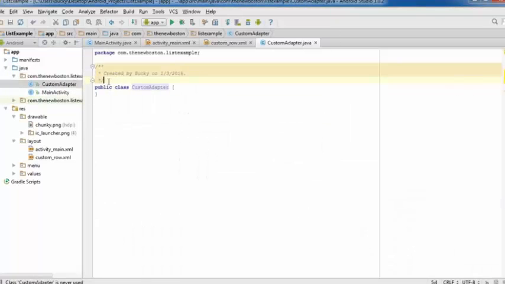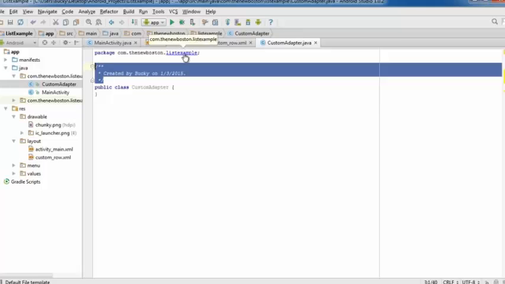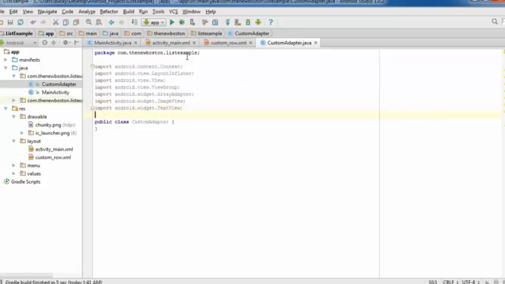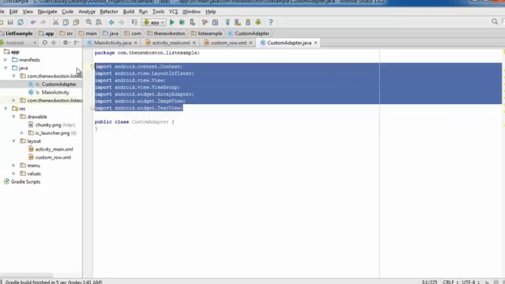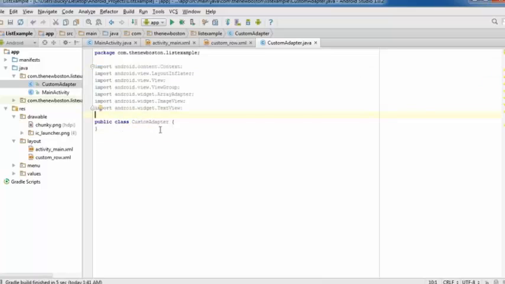Hit OK. And actually I already have my imports copied, so I'm going to paste them right in there. So if you want to pause the video and copy all those, then go ahead. Or if you just want to copy it from my website, you can do that too, whatever.